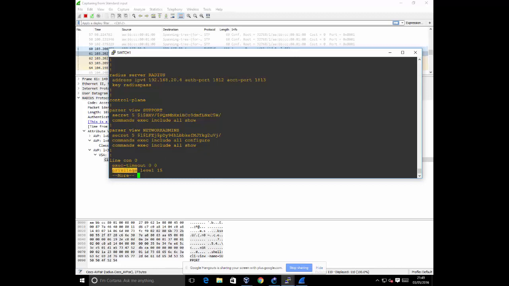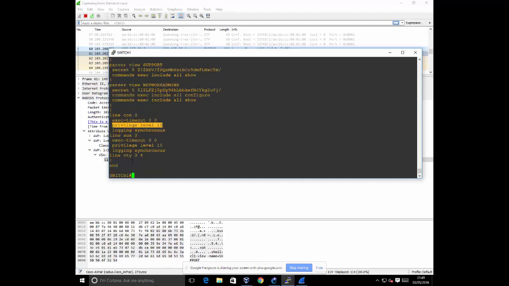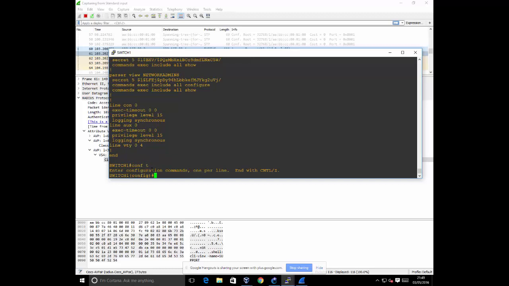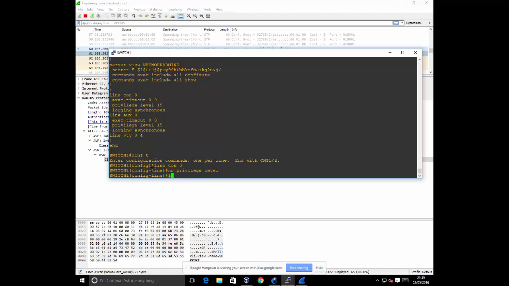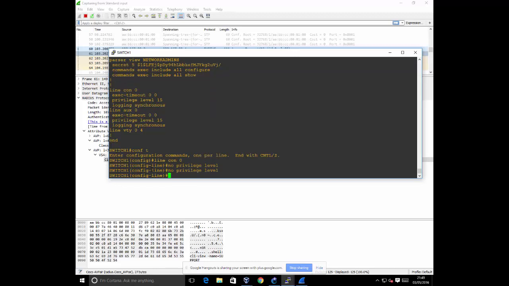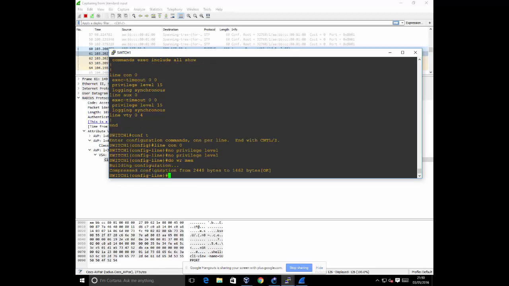So look at this command, privilege level 15. So we've set a default privilege level for the console line. So that's not right. So we need to take this privilege level away. So configure terminal, line console 0, no privilege level. And we need to take it away for this. So that's the issue that we're having.